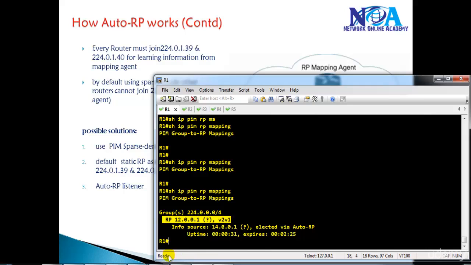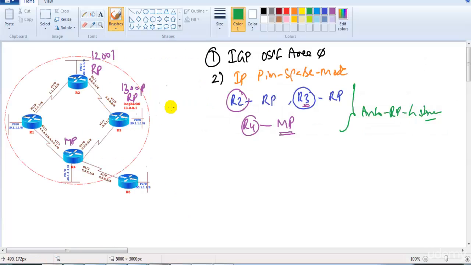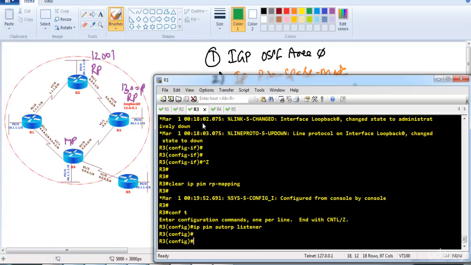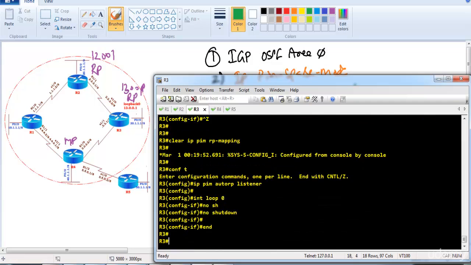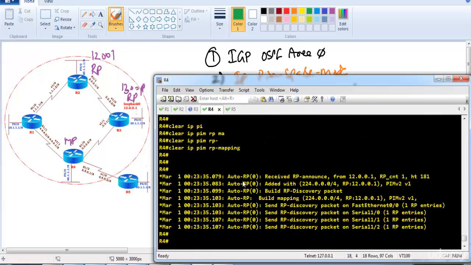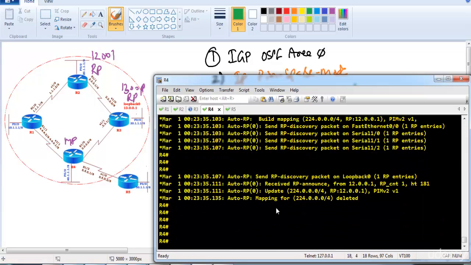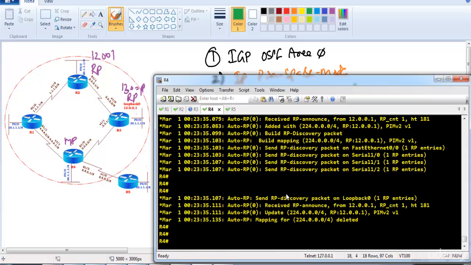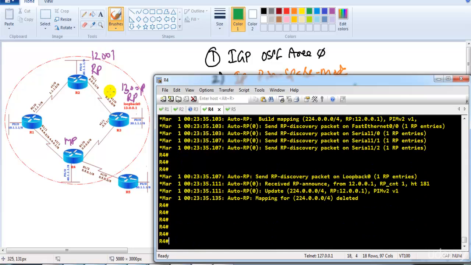Now if you get back to router 1, router 1 should see router 2 is selected as an RP, and the reason is the router 3 interfaces we did shut down. So let me bring this interface back up, the loopback interface. Once this interface comes back up, router 4 should listen to some RP messages from router 3 as well, because router 3 also will advertise the information.